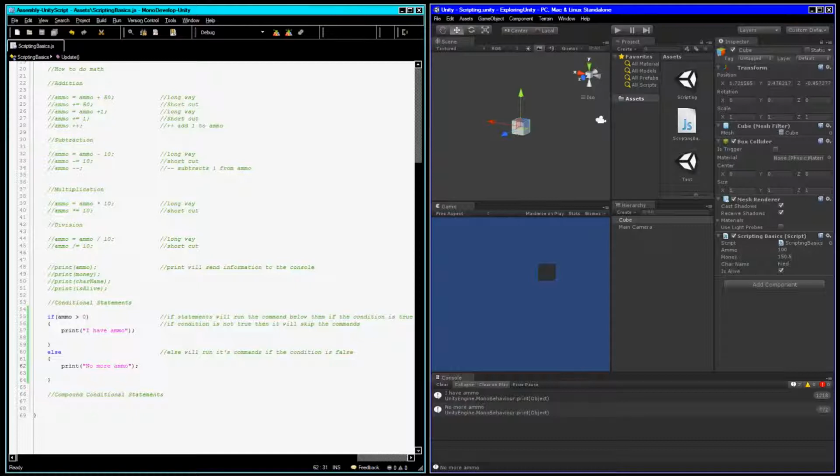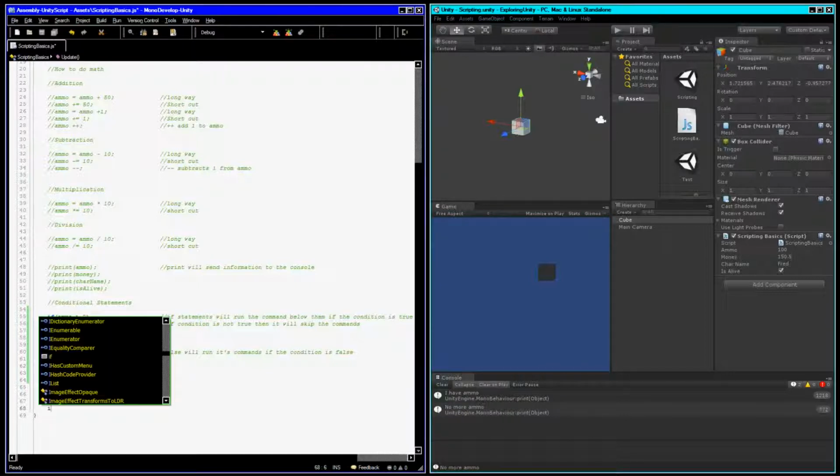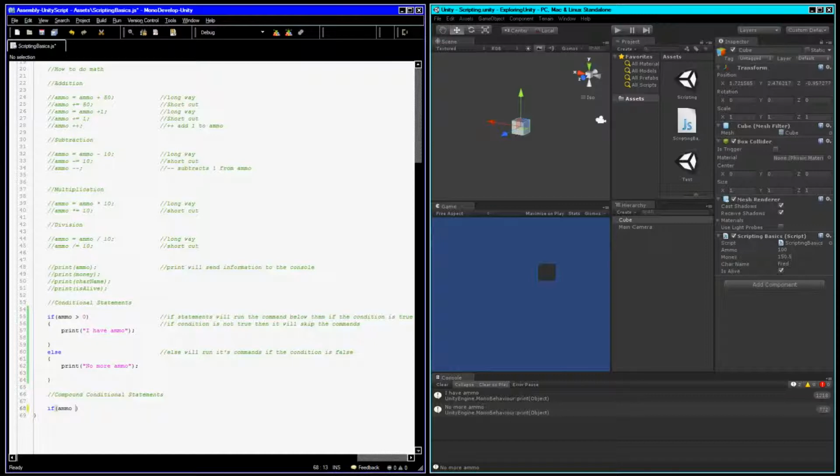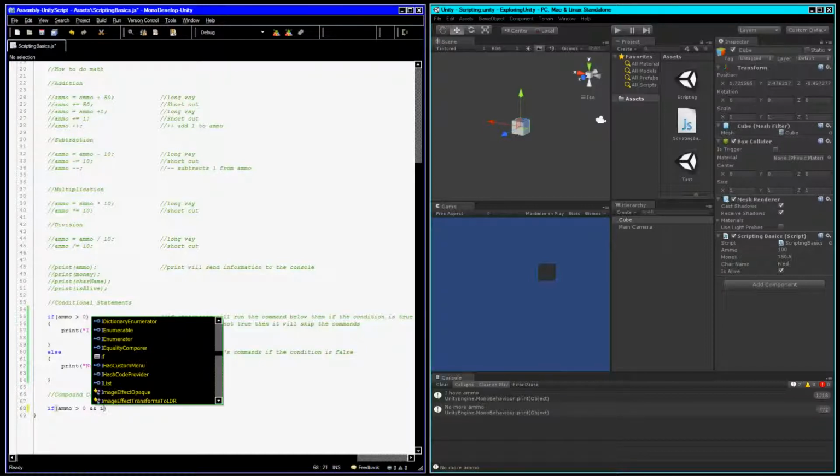So right now we're just testing one condition, ammo greater than 0. But let's say we have two conditions we want to test. So I can say if ammo is greater than 0 and, so two ampersands together, that's on the 7 key of your keyboard, two ampersands together means and. I can now test a second condition, let's say is alive.